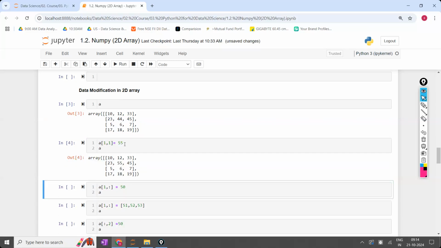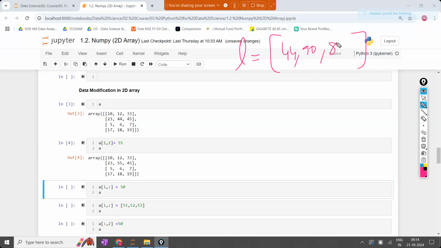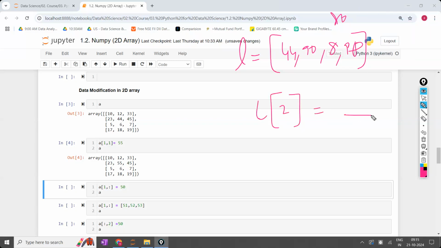Same as what we did in a list, if you remember: if you have values like 44, 90, 98 and I want to replace 98 with 80, we select the index number and write the new value. Same logic. If it is a 1D array we apply it the same way, but now it is a 2D array, so we require the row along with the column. Right?